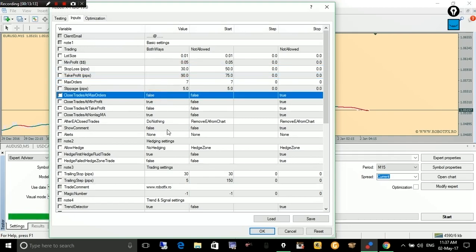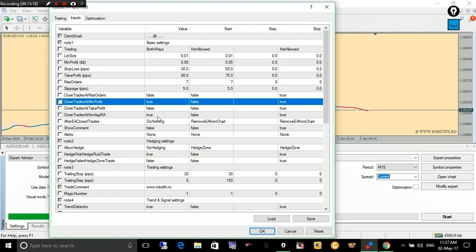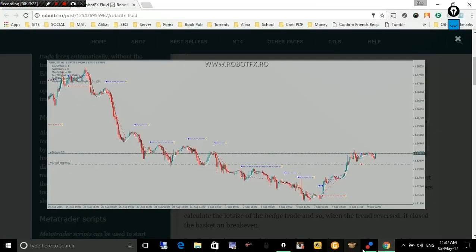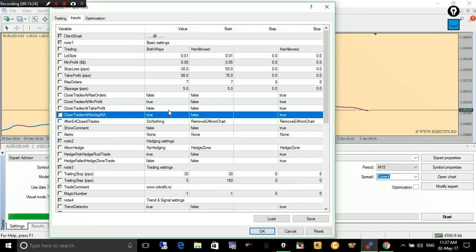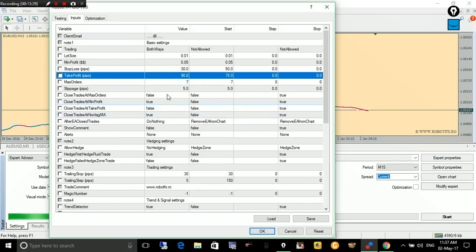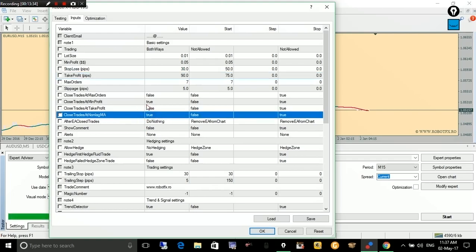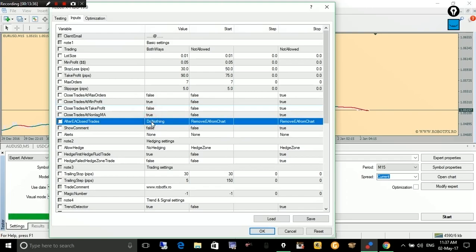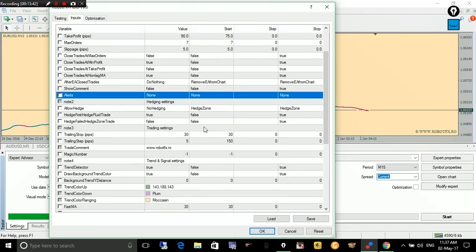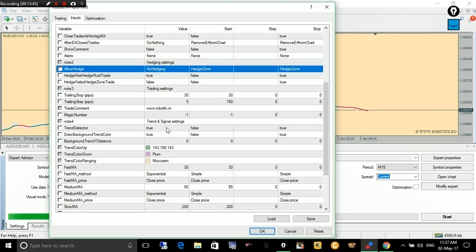We don't close the trades at maximum orders. We close the trades at minimum profit when the non-lag moving average will change the color, as seen on this picture. And we don't close trades at take profit because the take profit is placed anyway. After the expert advisor closes the trades according to these criteria, it will do nothing, meaning that we'll continue trading actually. Don't show comments, too much noise on the chart, no alerts, we're not hedging.